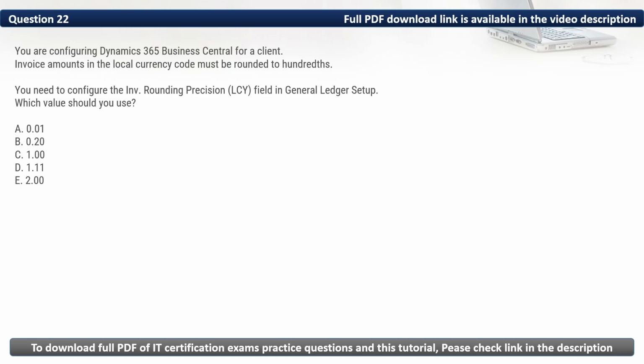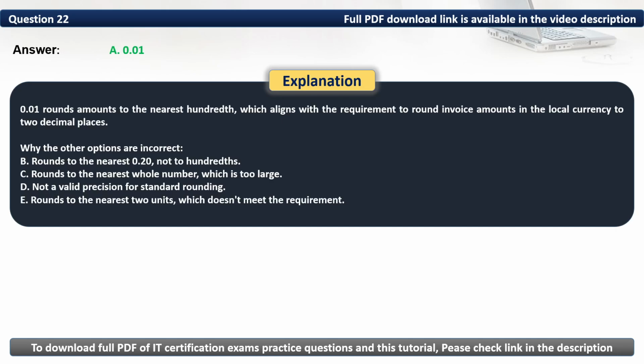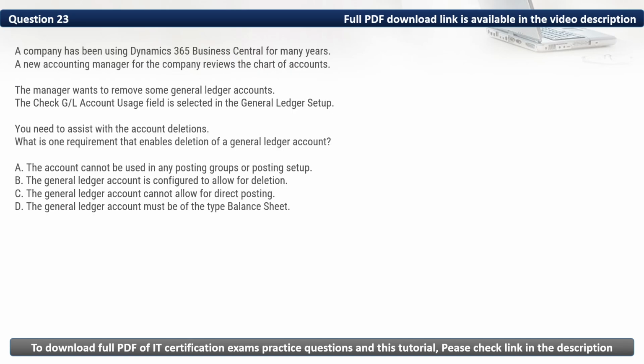As such, the value that we should use is 0.01. Thus, the correct option is A. 0.01 rounds amounts to the nearest hundredth, which aligns with the requirement to round invoice amounts in the local currency to two decimal places.